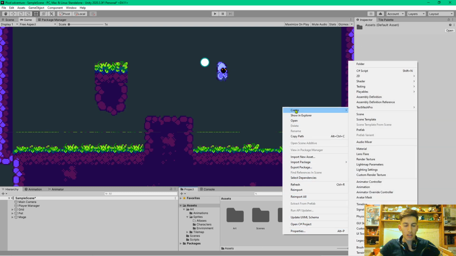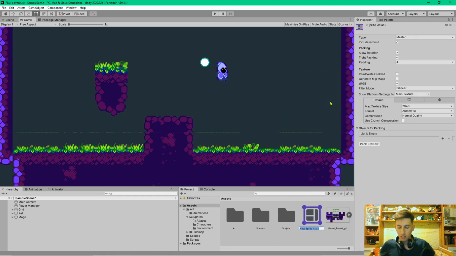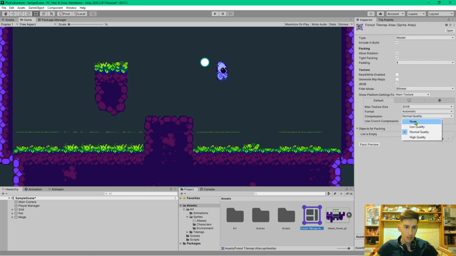I'm gonna go ahead and create. I right clicked, I go to create and then 2D sprite atlas. I'm gonna name it forest tile map atlas. And because we have to do with pixel art, I will set compression to none and filter mode to point.